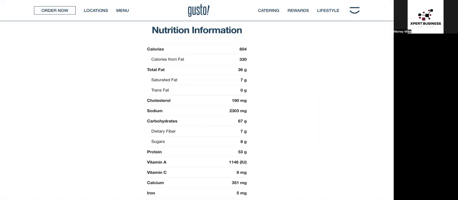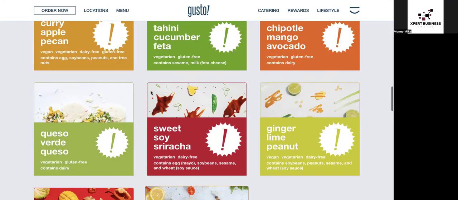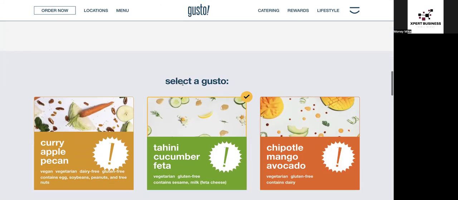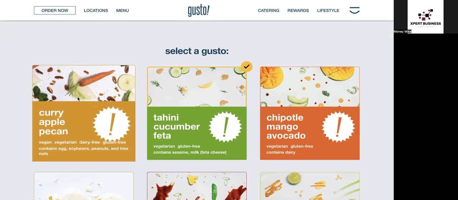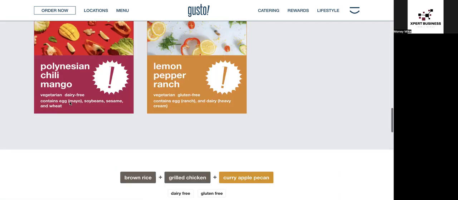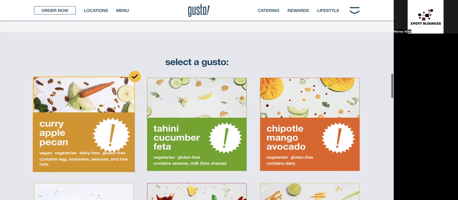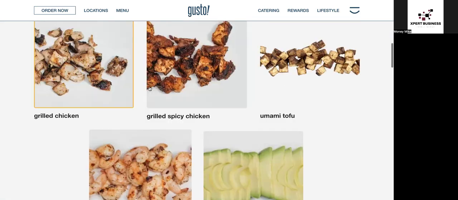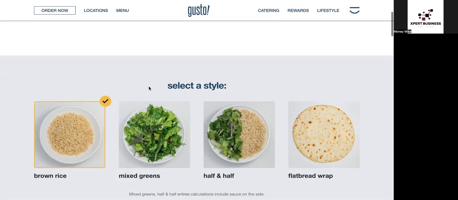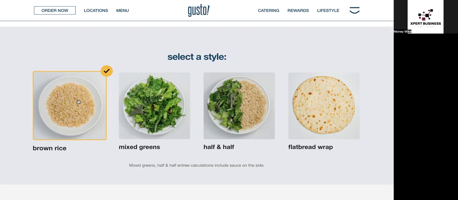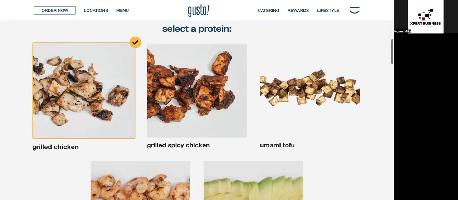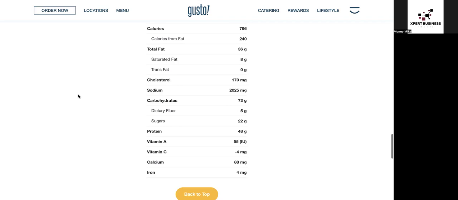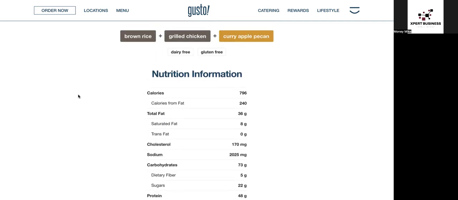If we go over to our website and we go down to the select your gusto, we're going to make sure that we're on the curry apple pecan. That's the first thing. And then if we look closer at this title, we have the brown rice and grilled chicken. So if we go up here, you select your style. We have brown rice selected, and then we have grilled chicken selected. Now if we scroll down, we have the nutrition information.